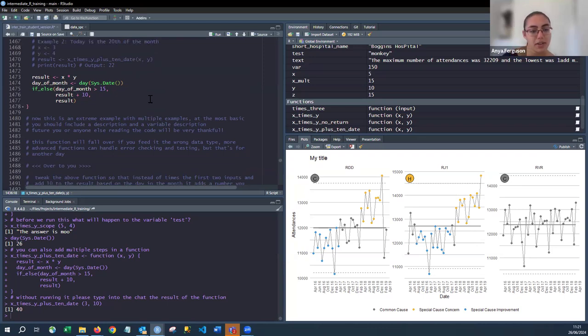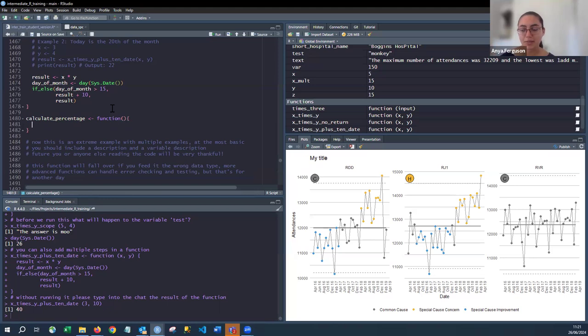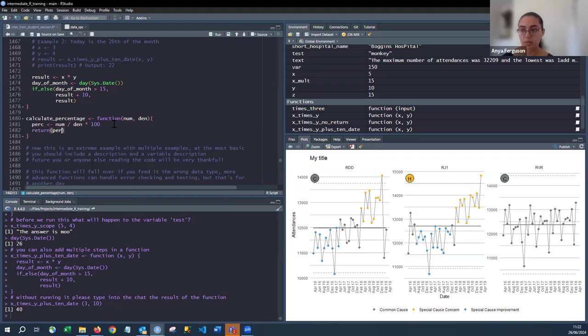So there's a question: how do you do a function for a simple percentage calculation? So you could, percentage, oh no, I should start it with a verb, calculate percentage. And so this is a function. I like to come back to my inputs. That's just the way I think. So what we're going to give it, we're going to say this is a percentage of, so we're going to need two numbers. We're going to have a numerator and a denominator. And we're going to say percentage is numerator divided by denominator times 100, return percentage.